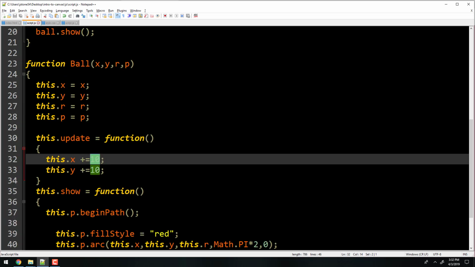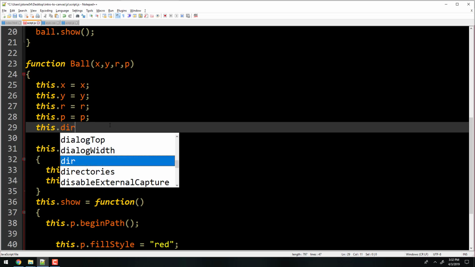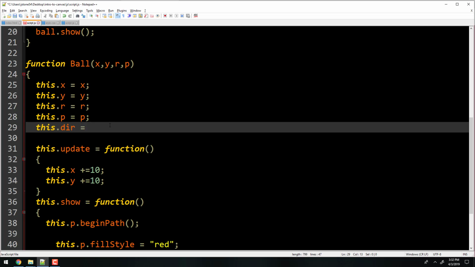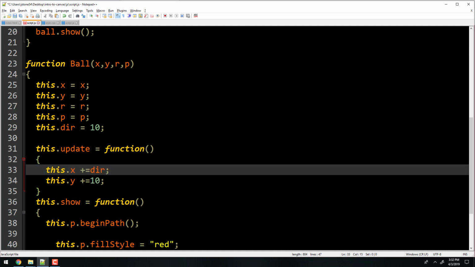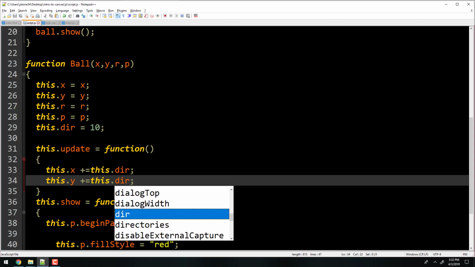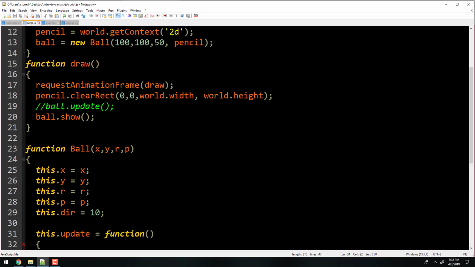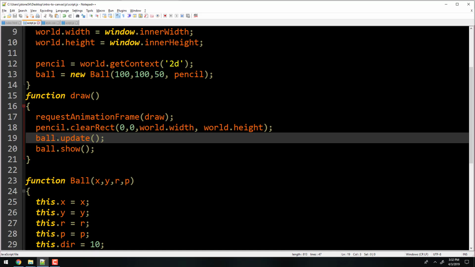So I'm going to make those, we'll call it this dot direction or something like that. That's not the best word, but we'll just set it at 10, okay? And we're going to say this dot direction. Let's make sure I didn't break it, let's run it again and turn on the update. Okay, didn't break it, good.